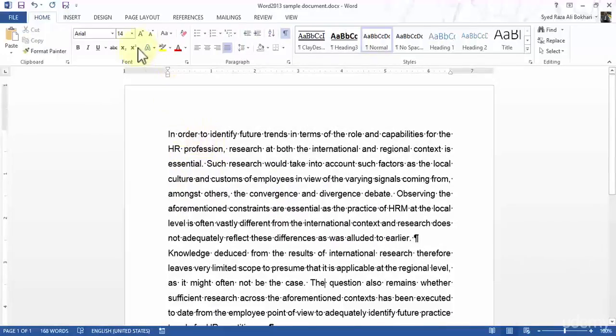So I hope this helps. Just basic editing under the paragraph group and then the font group. We can work with it, practice, and let's move to our next tutorial.